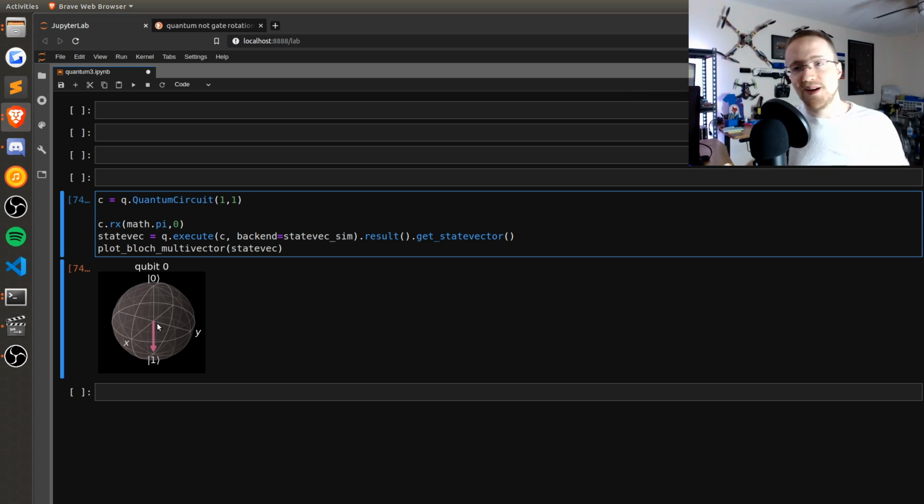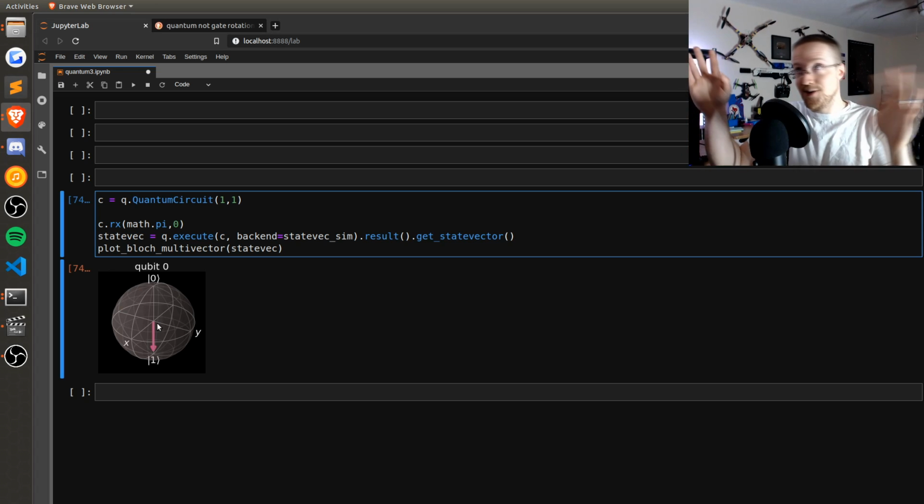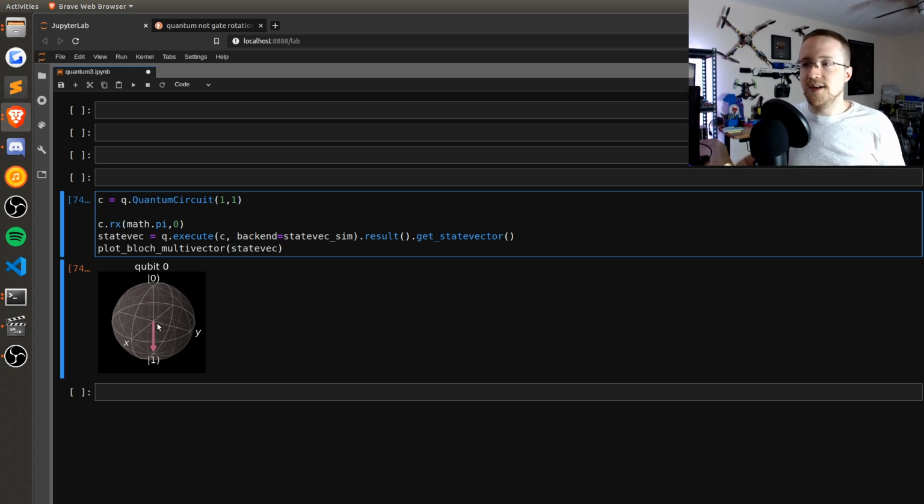Hopefully that's a little more clear. I just didn't want to leave you guys with this notion that there's some sort of magical reason the NOT gate just doesn't work after the Hadamard. No, it's just we're rotating along the axes that we're perfectly along, so there's nothing to rotate.